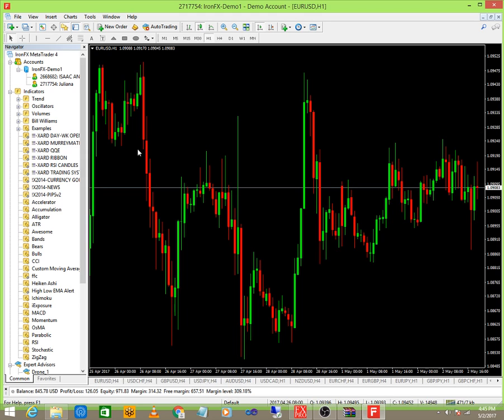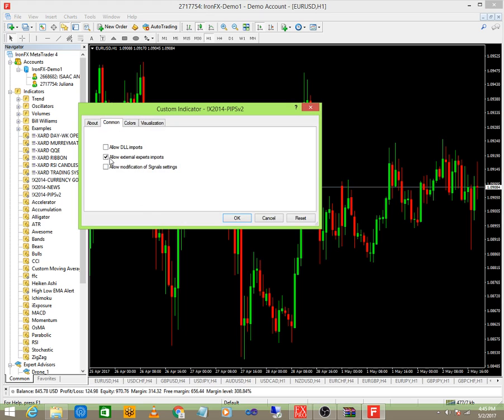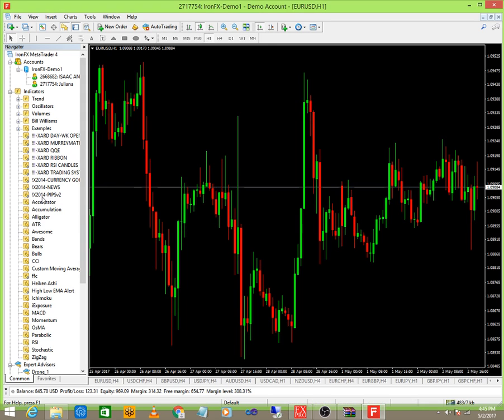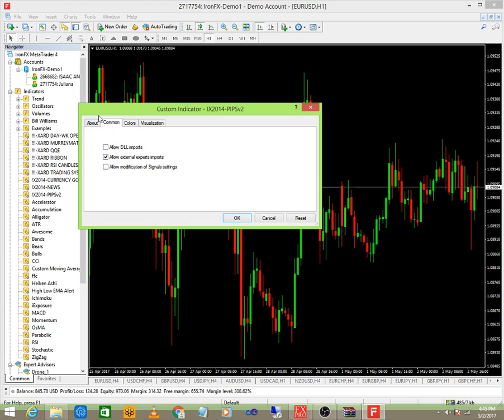Okay, so the first thing I would like to put on it is maybe this one. Okay, let me take it again. I love the Pips V2 very much, because it makes my work very easy for me, so I put it on. And for all indicators that you put on the platform, make sure you allow DLL imports, then you click OK.